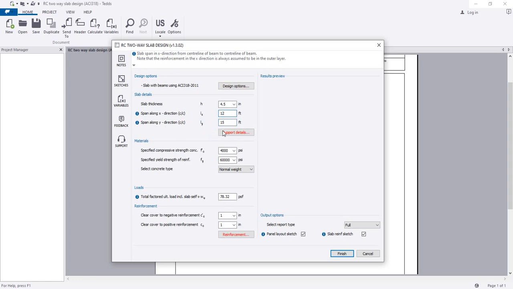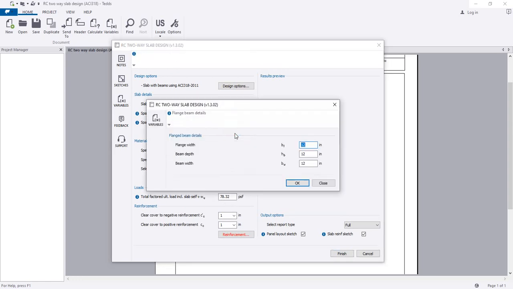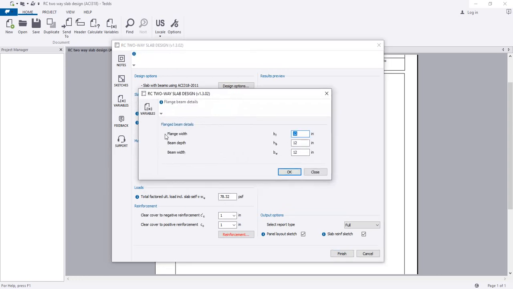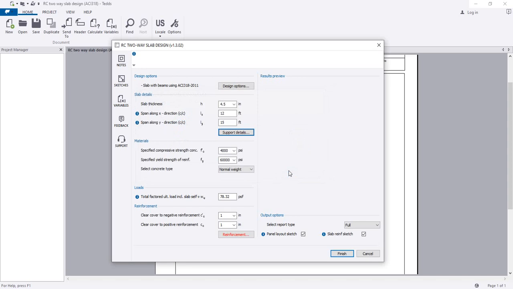After that, support details. Here you have to use support details: flange width, beam width, and beam depth. So here I'm considering the flanged beam details. What will the flange width be? BF is actually 12, and BW will be 10. Our depth will be 12. I mean, this is the size of the beam, so this is okay.